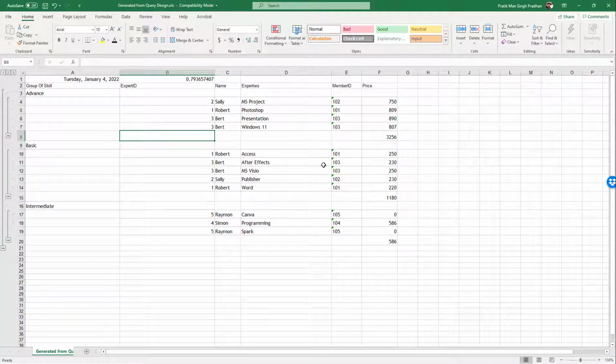So this is how you can export the generated report in Microsoft Excel from Microsoft Access database.